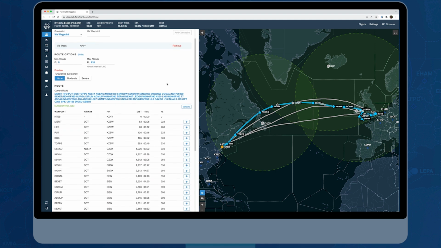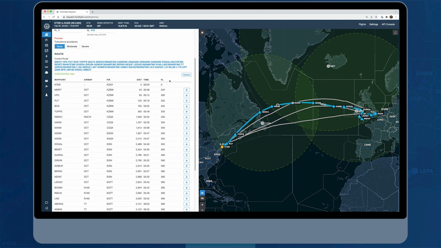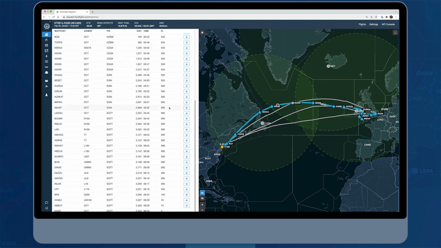Another tool that we have in this view is the ability to make adjustments by leg. So if you needed to descend early, or if you need to make a change, you can just click on the plus and add an adjustment. And again, that'll be factored into your route string as well.